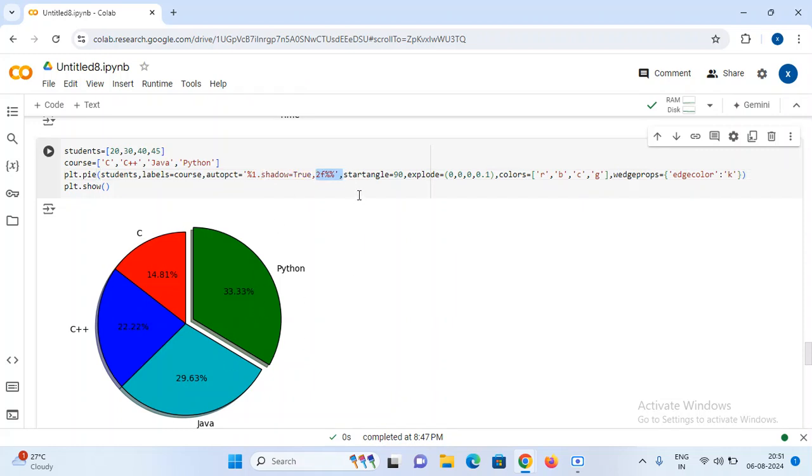Shadow is true, and the start angle is 90 degrees. You can see the graph is starting at an angle of 90 degrees. And explode we have given all 0, and only one we have given 0.1. That means you can see this cake-like slice is cut out. So the fourth one is 0.1, so here it is out. You can give 0.2 also. The more value you give, you can see what the output is going to be, meaning the farther away it will move from the actual value.